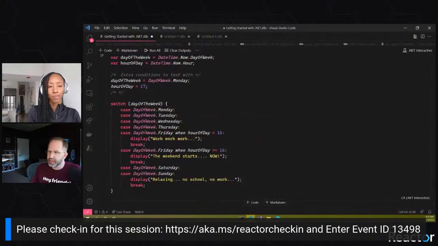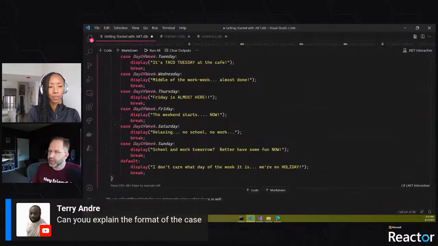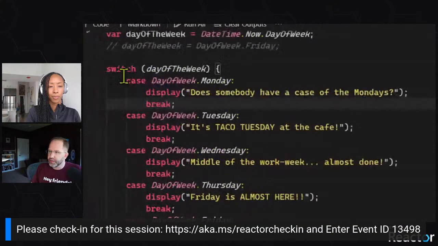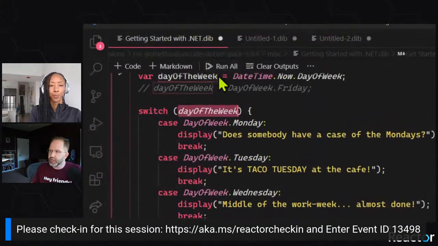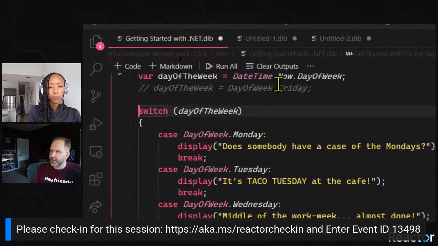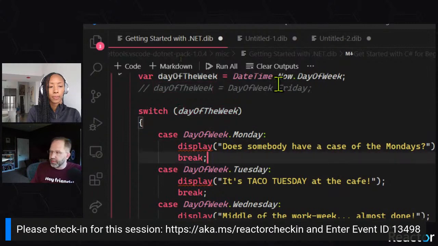Now, Terry Andre is asking, let's talk about the format of the case. That's a good question here. Let's look at that. So when you are doing a switch, you're going to switch on a thing. Like here's a variable. It could be switching on i. It could be switching on day of the week. It could be switching on whatever. So Terry's question is, explain the format of the case. We've got a variable that we're going to enter the switch statement with, and it's going to decide, am I going to turn left? Am I going to turn right? Which of the cases are we going to look at?